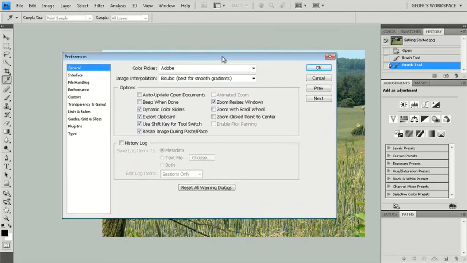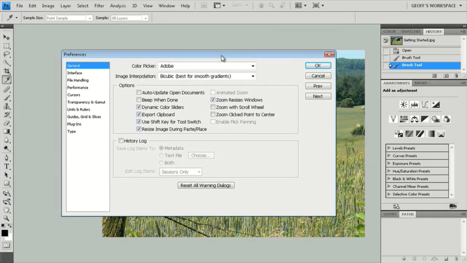The preferences here in Photoshop CS4 have been rearranged a little bit, more streamlined, but there's a couple of things I want to show you here to help you out inside Photoshop. First of all, Export Clipboard. This is underneath the General preferences. You can see I have this category list going down the left-hand side here. First one I want to show you here, Export Clipboard. There it is right there.